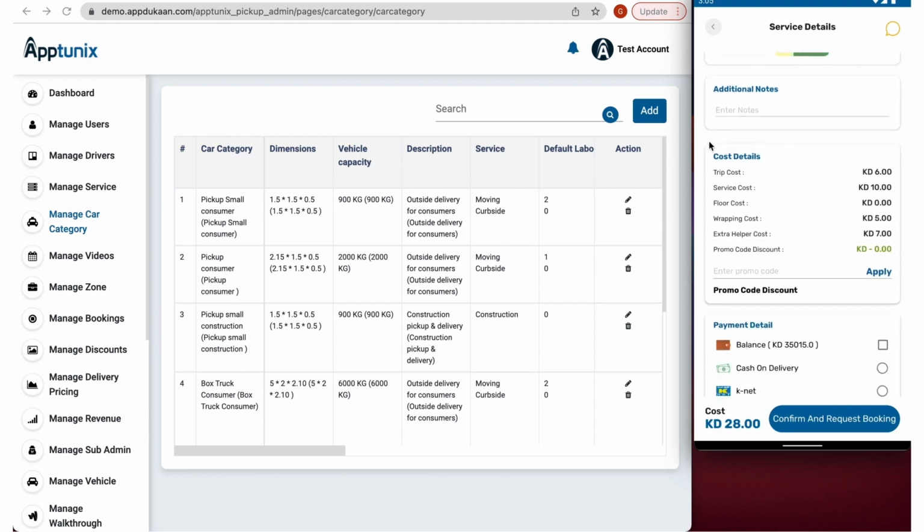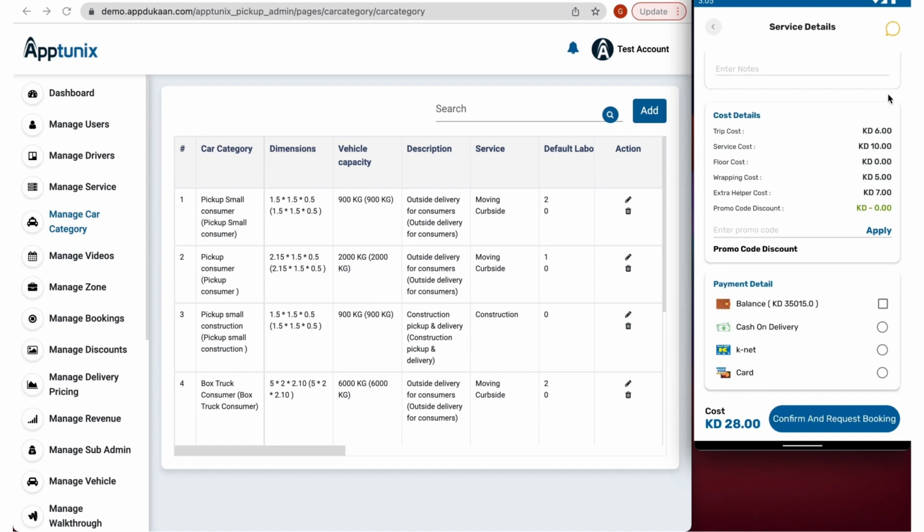You can also see the details of the pricing here in the cost details section. This shows the breakdown of the costing structure, that is how much the trip is going to cost, how much is the service cost, if there is extra floor then how much is the floor cost. Then the customer can also see the wrapping cost, the extra helper cost, and they can also apply the promo code here if they have.